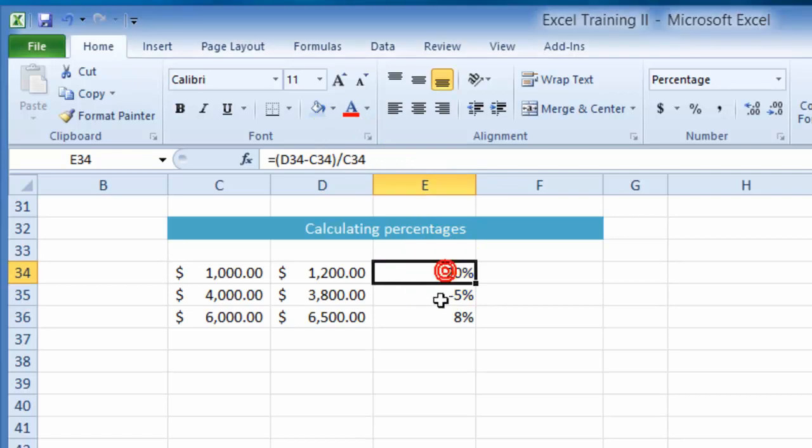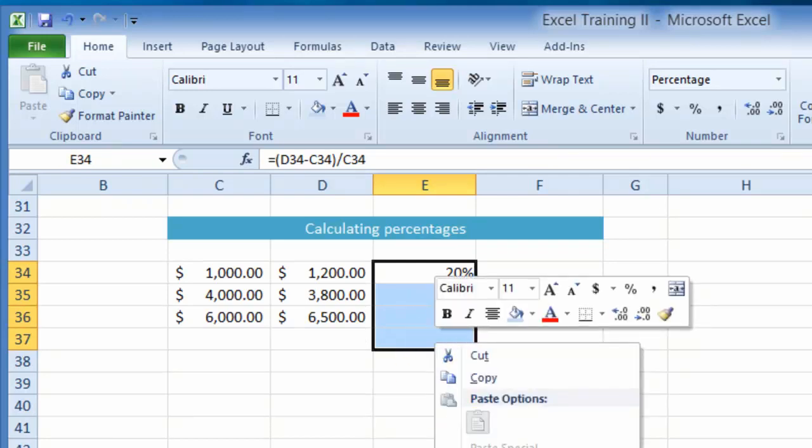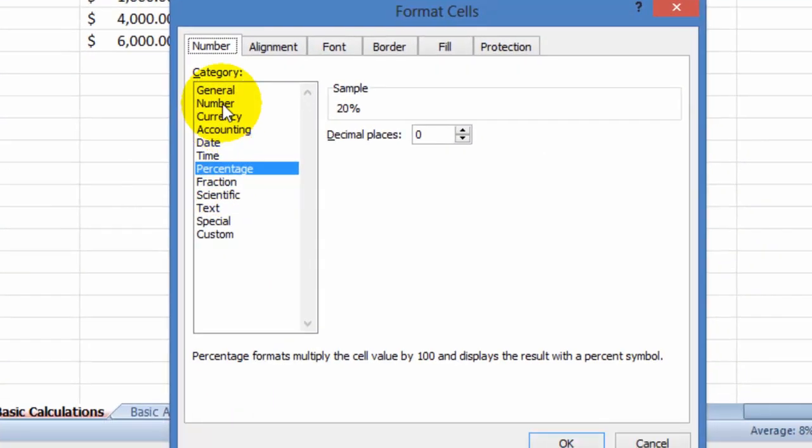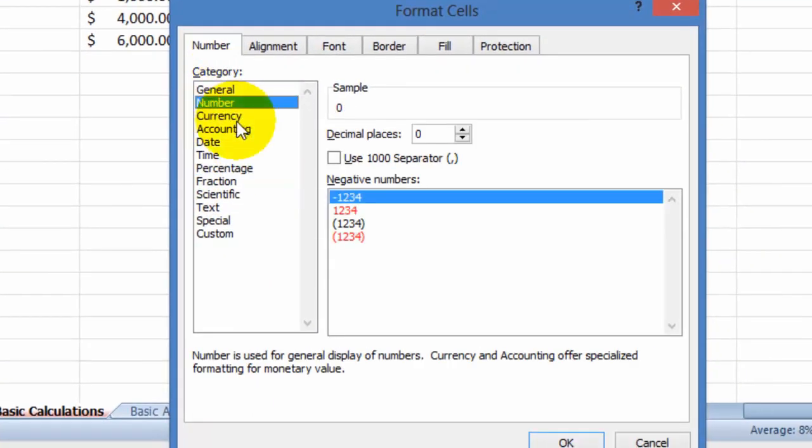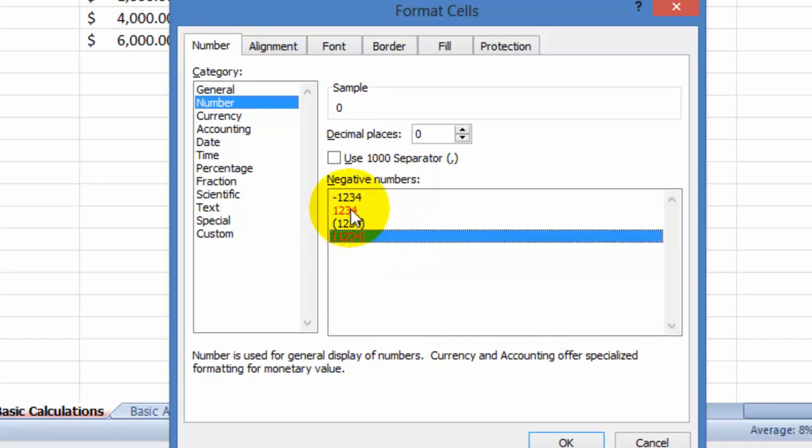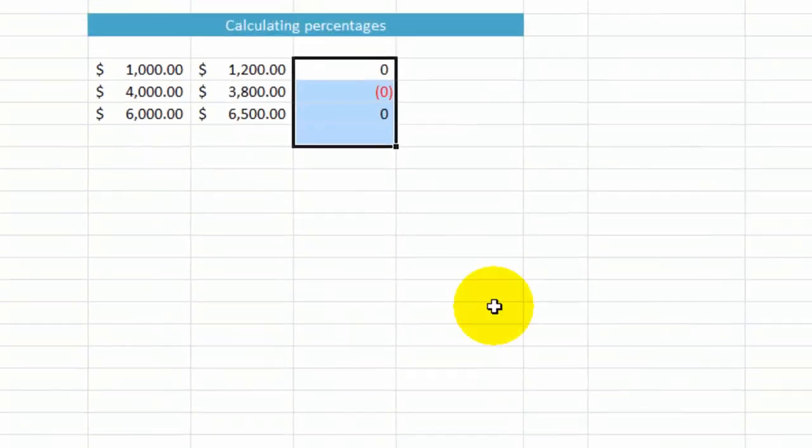So let's say we want to format the negative values in red here. You can select these cells and then right click and choose Format Cells. Under Format Cells, you have all kinds of options here. Under Number, you can pick how you want to represent the negative numbers. For example, you could represent them in red or in parentheses right here. So if I wanted them in parentheses, click OK.